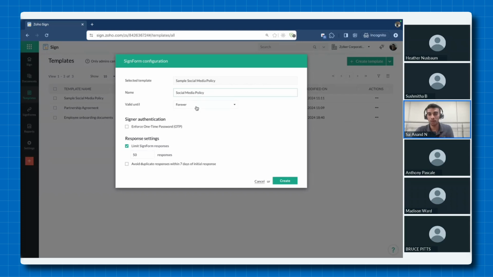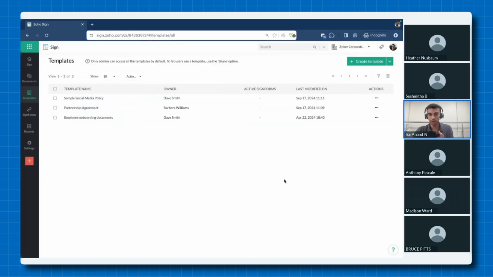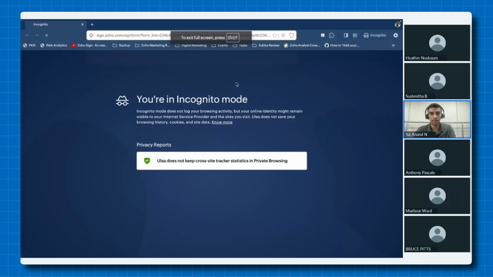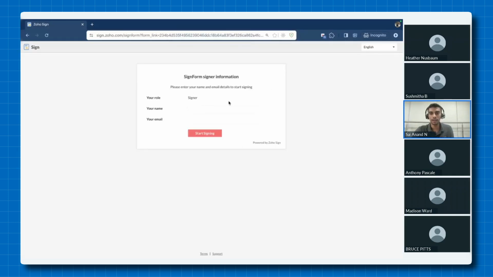And I can specify how long it's valid for, if I want to enforce an OTP, if I want to limit the number of responses that I receive, if I want to avoid duplicate responses and so on. So once I create the sign form, what I get is a public URL. So this is the URL that I have. Let me quickly open up this URL in an incognito window.